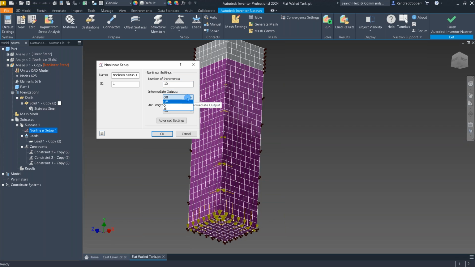The other thing you need to do is also turn on intermittent output. This allows you to grab those intermittent calculations. What this actually does is it takes your load situation and breaks it up into however many increments. So in this case, it's going to take that load and break it up into 10 increments, and it'll run 10 individual tests. It allows me to go back and say, okay, test number 1 is 10% of my load. What does my stress look like for 10%? Test number 2 is 20%, 30%, you get the idea.